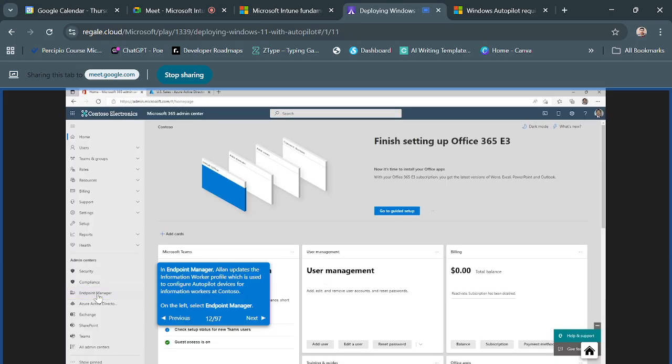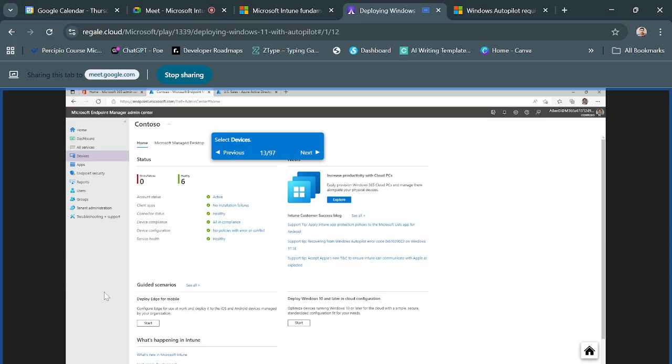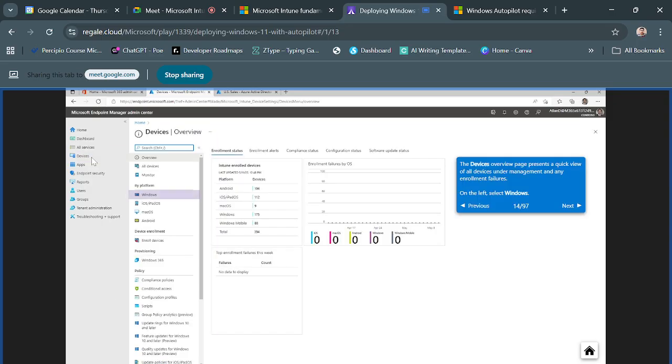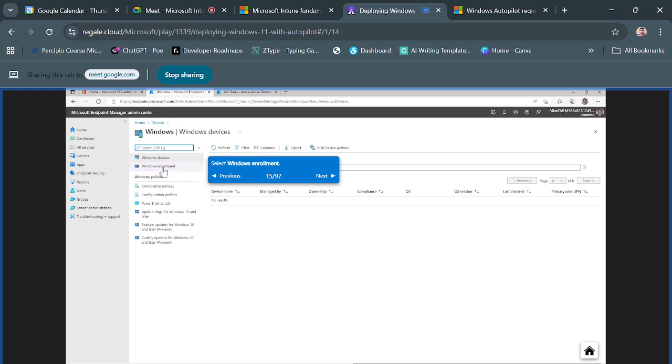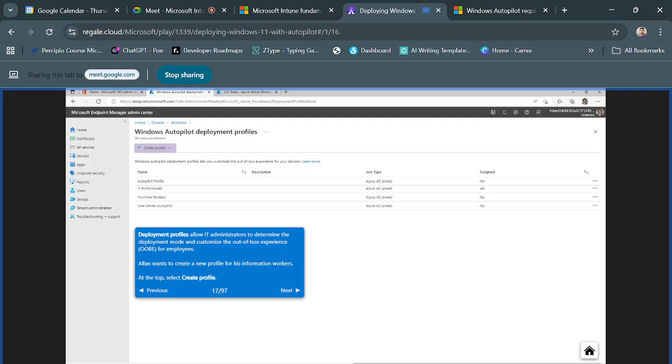Now we are going to configure the Endpoint Manager, where the information worker profile is used to configure Autopilot devices for information workers at Contoso. So here we will define the deployment profile. Going to Devices, Windows enrollment, deployment profile, create a new profile. As we are going to enroll the new devices, as per the requirement we are going to create a new profile for Autopilot. So this is the way we are creating it. I will show it in the lab as well, but as of now, for understanding purposes, we can see it here.